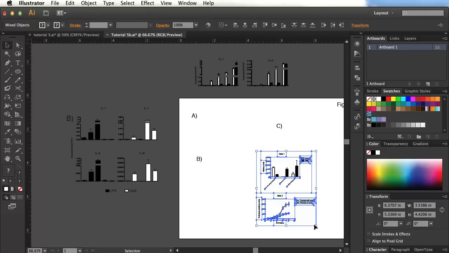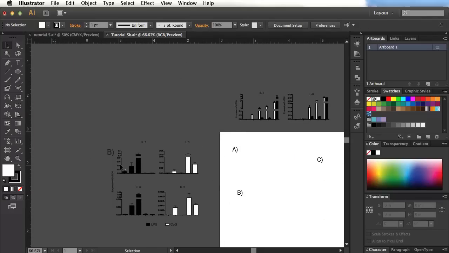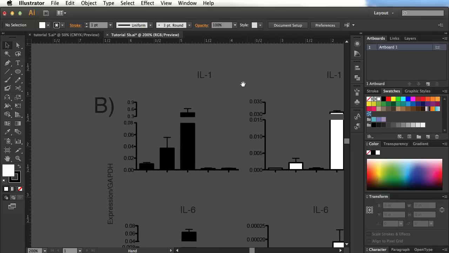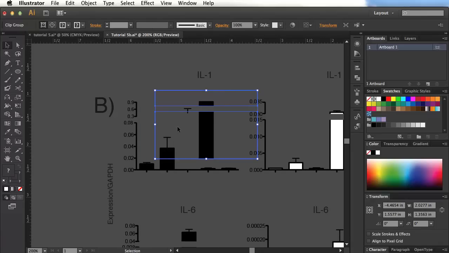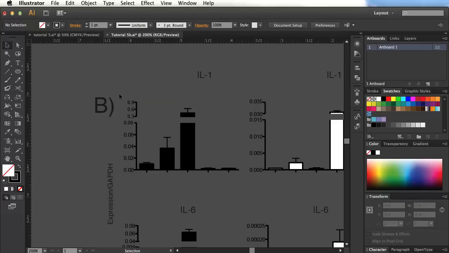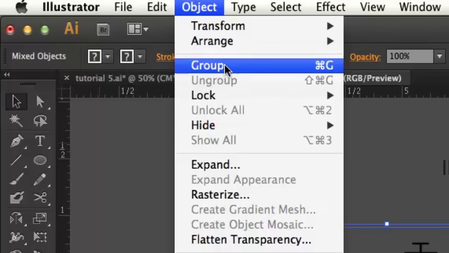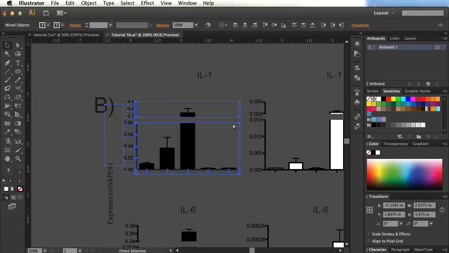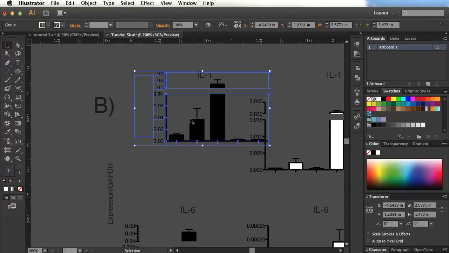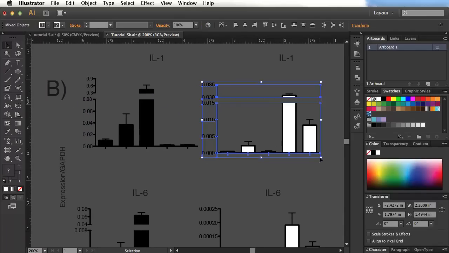Okay, so in order to align your graphs, the first thing we're going to want to do is to make groups out of the graph. Right now, I can select individual pieces of this graph and move it around, and that's going to be really annoying because I want this graph to stay together. So we're going to select all the components of this graph that I want to remain together, and then we're going to say Object, Group, or Command G. Command G makes it a group, and now if I just select one piece, the whole thing moves together. So I want to do that for all of these graphs. Command G.